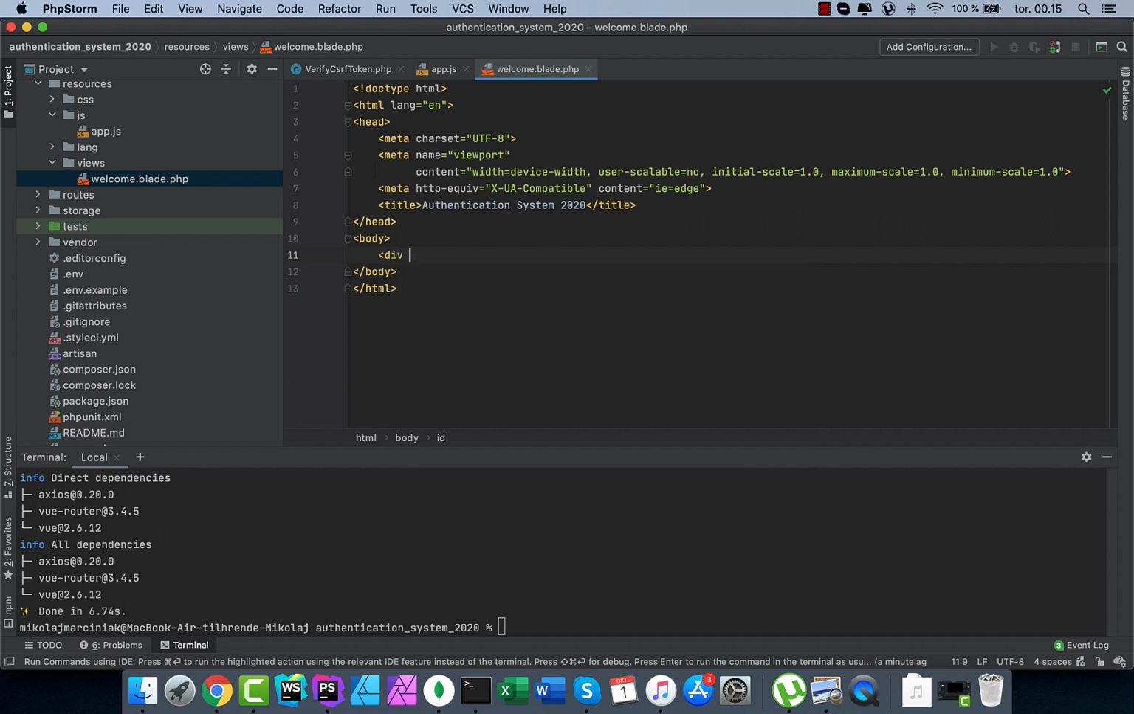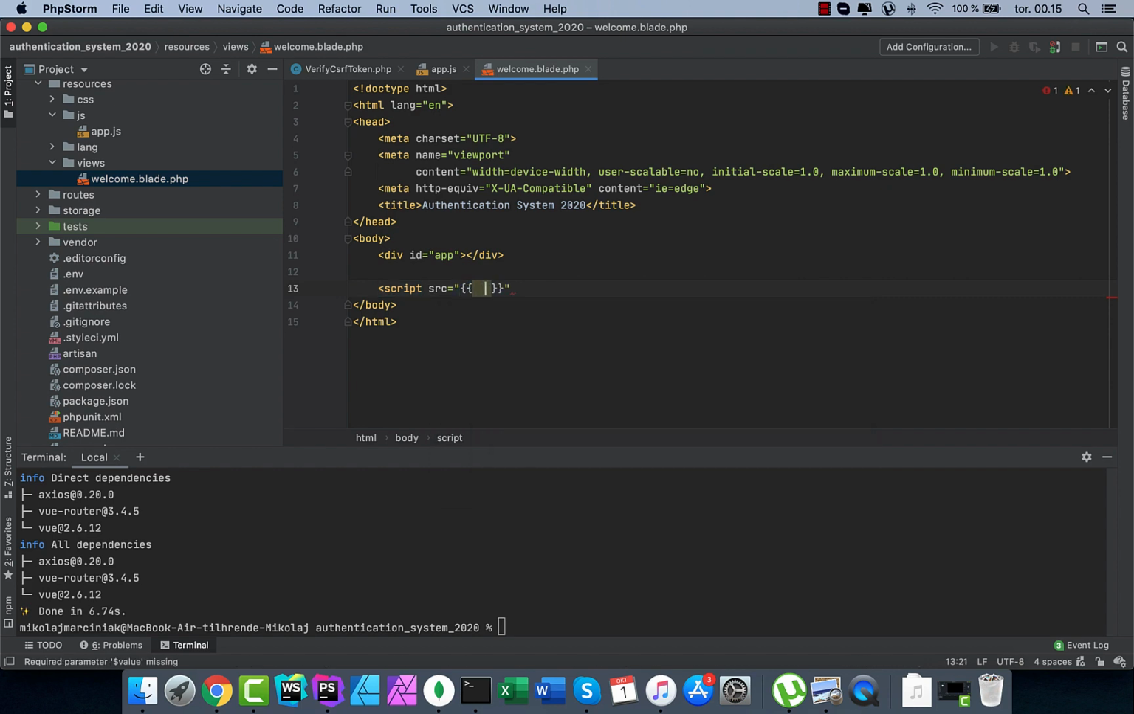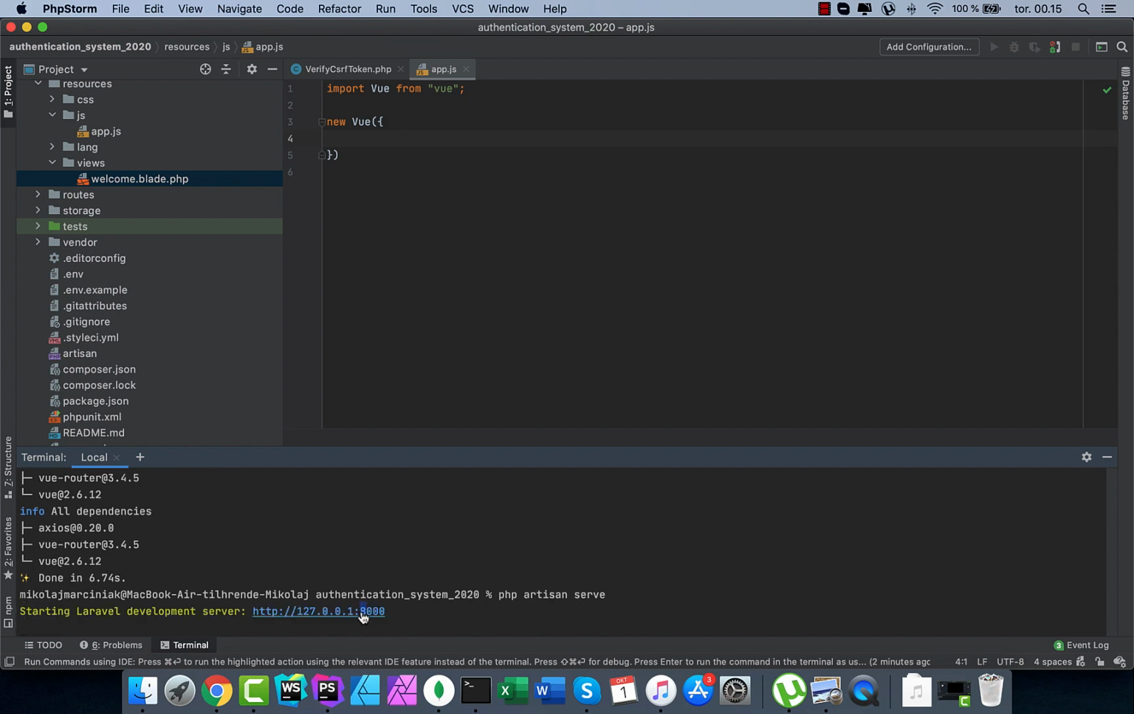And here we'll have a div with ID of app, and here we'll have a script with source, I still remember this, asset js app.js. Here we go, and here I will say php artisan serve, and it's empty.